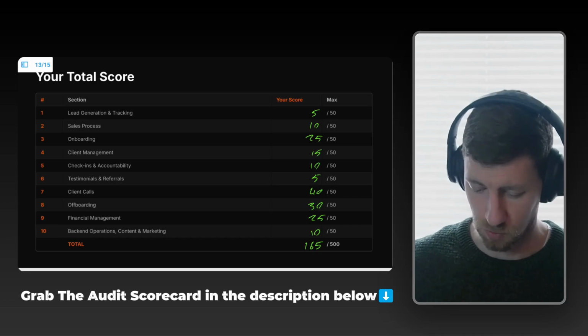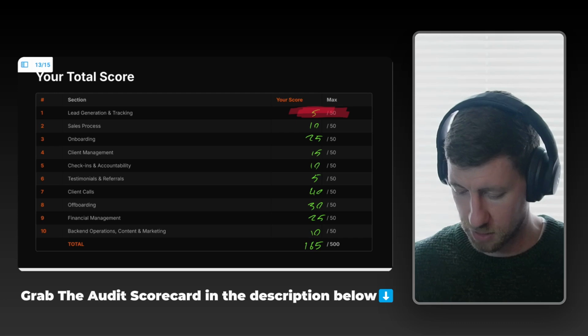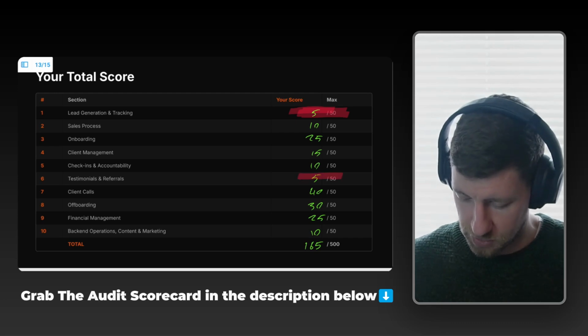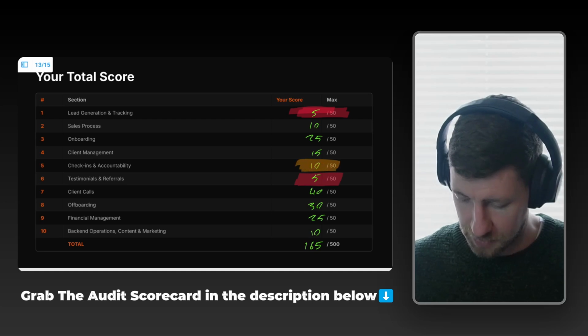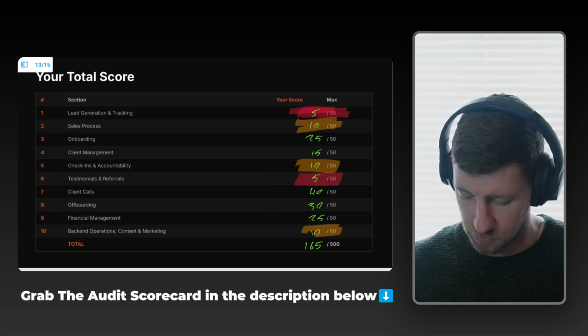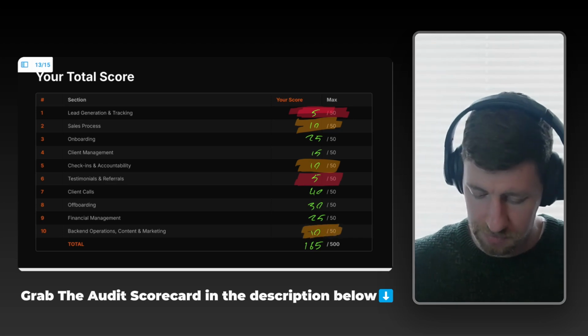Now, what does that score actually mean? Well, straight away off the bat, you can see the worst areas. You're like, right, well, lead tracking is bad. We need to fix this. And then after that, we will go fix this one and this one. And then after that, we will move on to this one, and you can kind of start to put things in place.